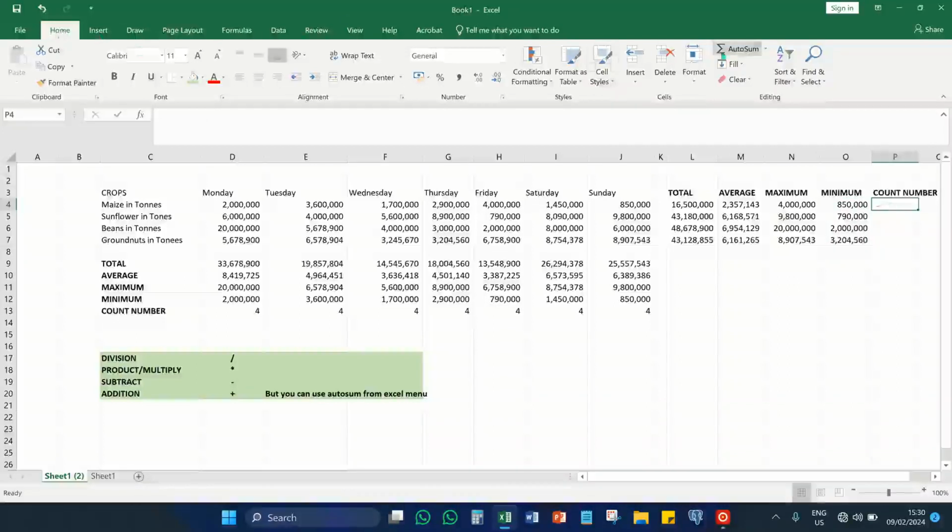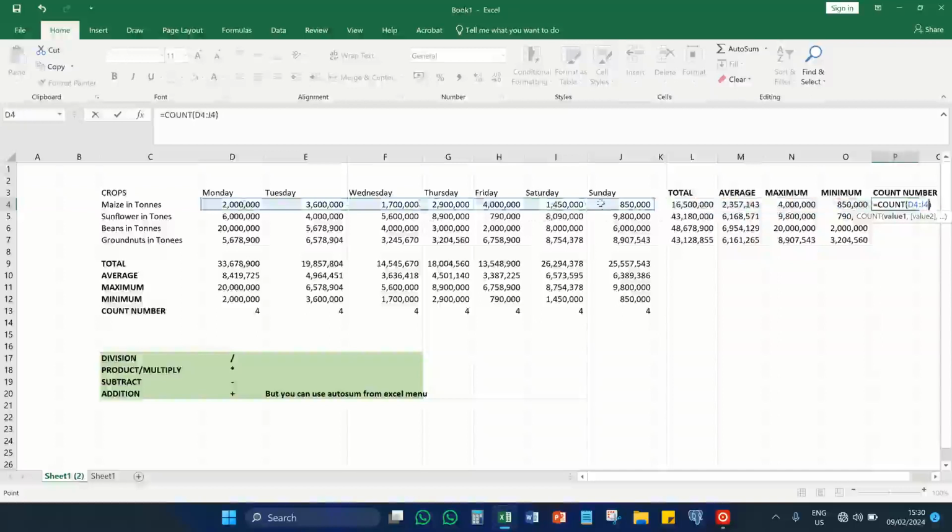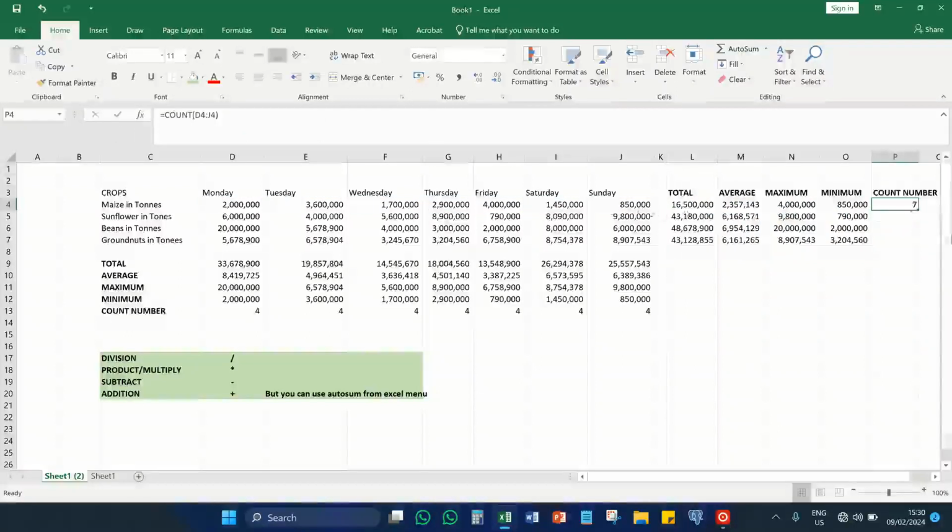Go to Home, then in AutoSum, click the arrow aside, then click Count Numbers. Count numbers from where to where. We want Monday to Sunday, so you click here and then drag up to Sunday. Then press enter or click the tick. So we have 7 numbers, for example 1, 2, 3, 4, 5, 6, 7. To fill the others, you use this cursor.